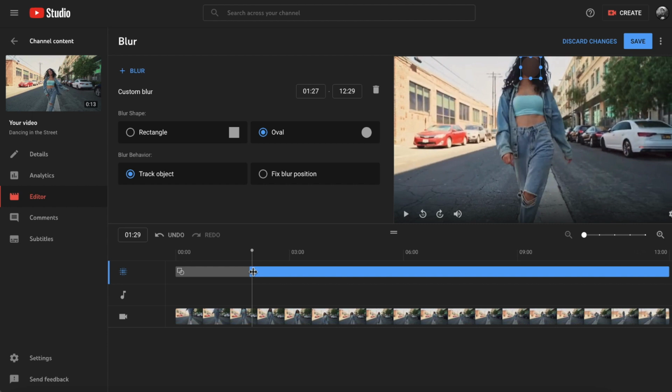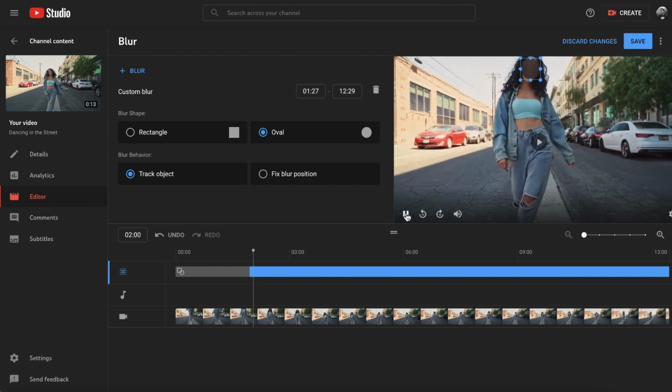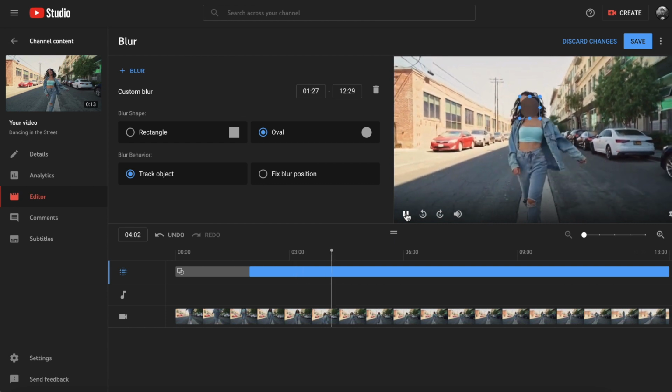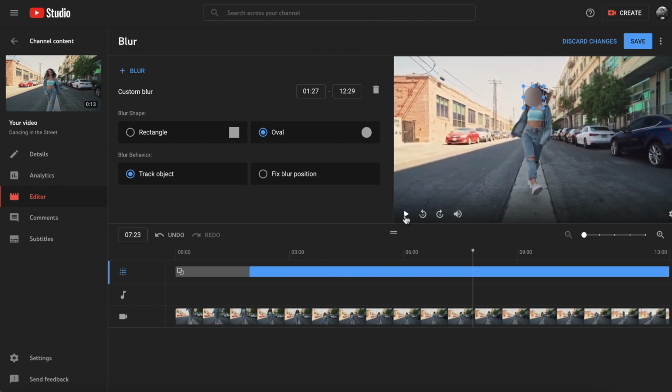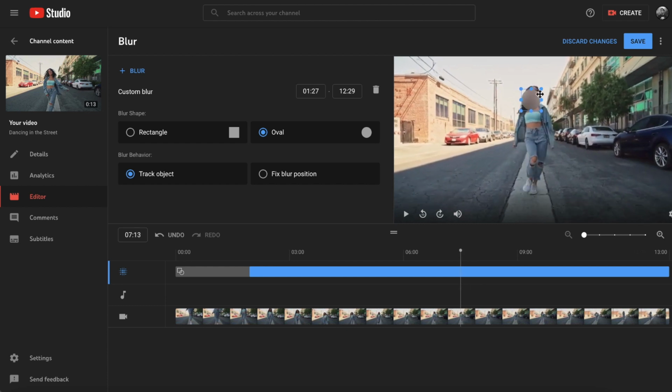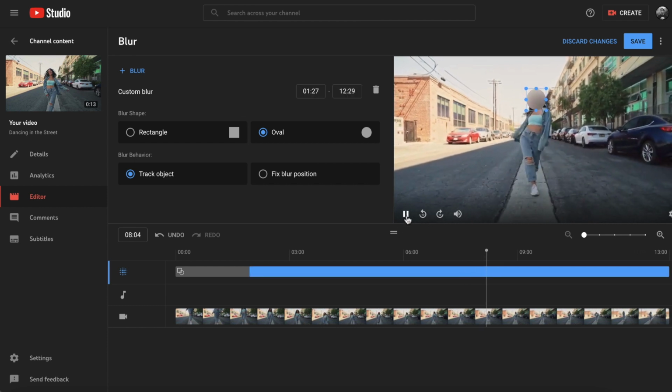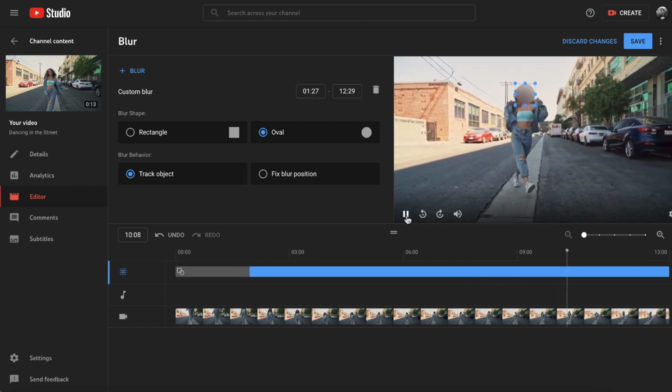Now, if I click the play button, I can preview the blur effect and make any necessary adjustments. If there's a certain part of the video where the blur doesn't fully cover the face, I can pause the playback and simply drag and reposition the blur on that frame, and it will automatically adjust. Feel free to use the needle on the timeline to find specific frames in your video that need adjusting.